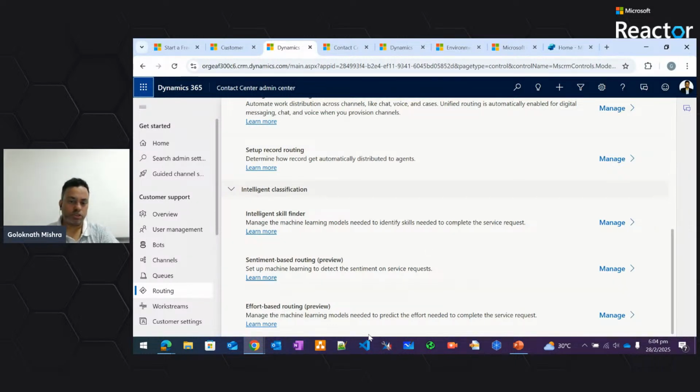Okay, so a machine learning algorithm is used here. It is in preview, and this is really one of the features to look into. Not only that, you can see effort based routing also there. That is to predict the effort needed to complete a service request. Let's say there is a service request and you want it to be executed by a trained person or this kind of person. In that case it's effort based routing.